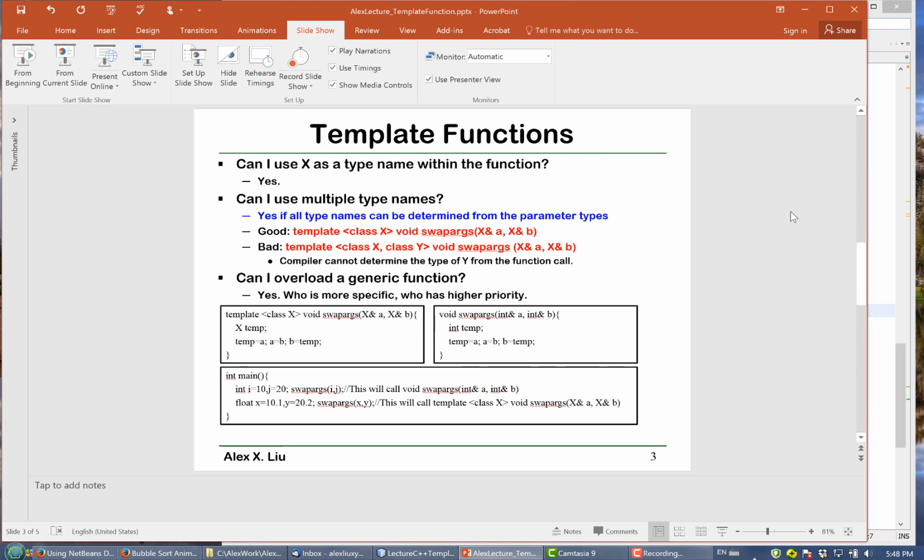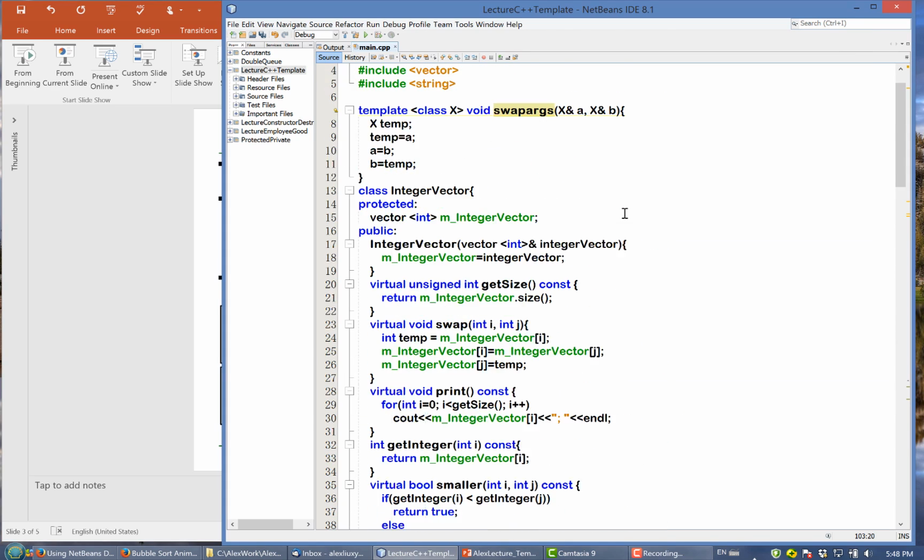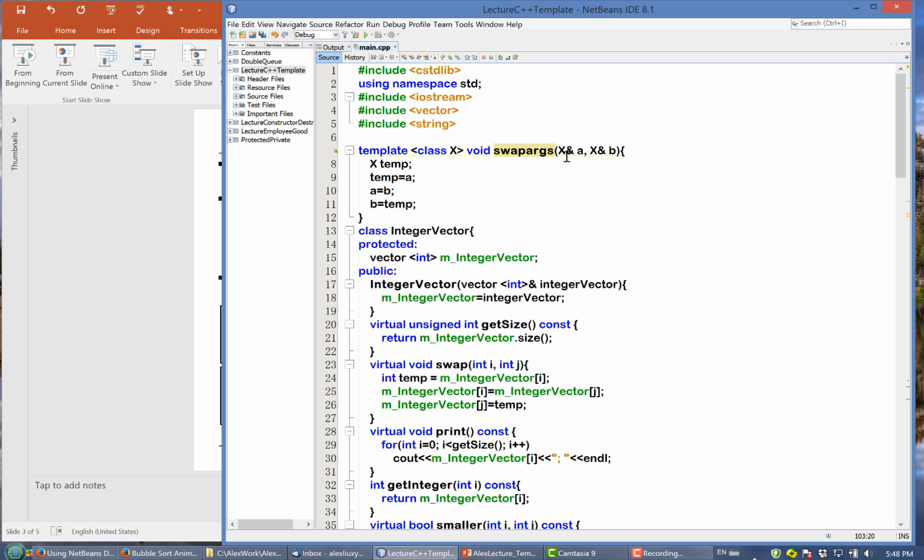Okay, another question: can we use X as a type name within the function? Of course, you most likely will need it. For example, in this case, when we swap two variables A and B, then we need type X as a temporary variable.